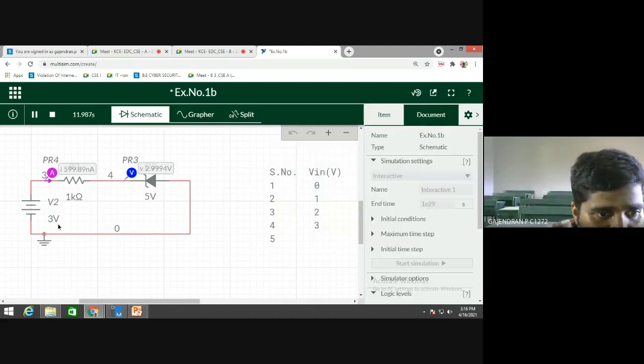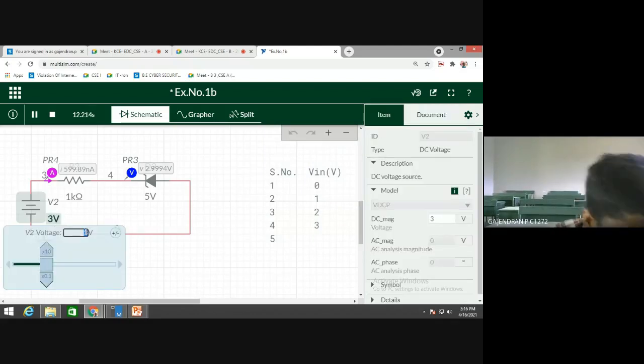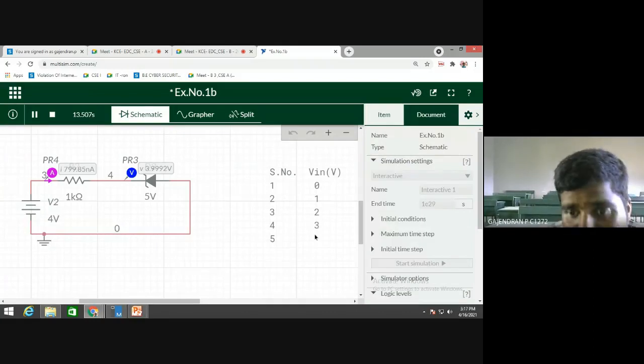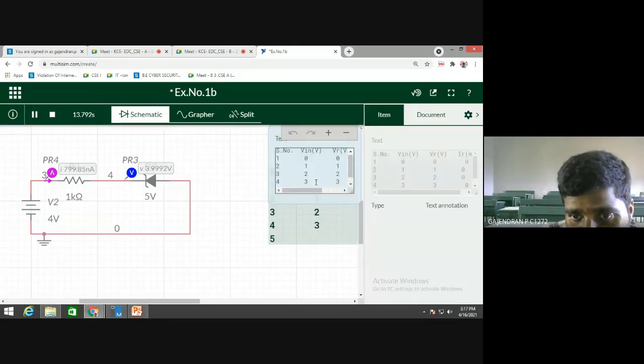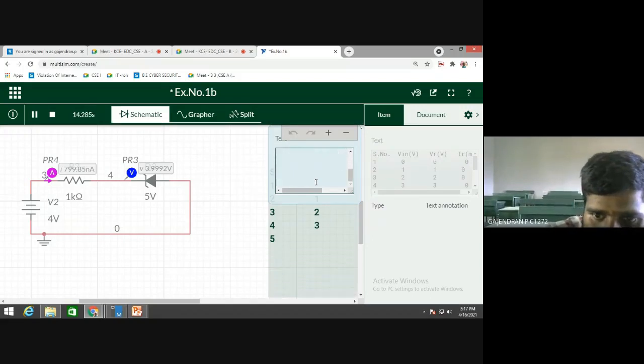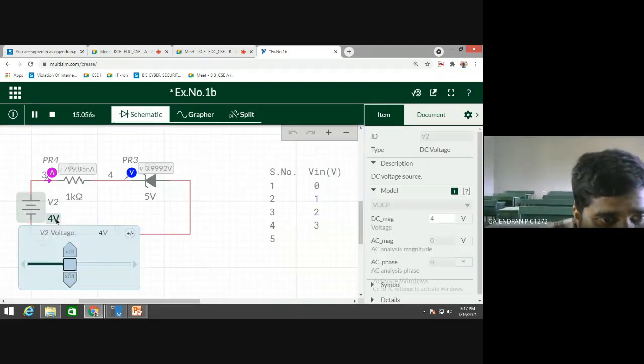Yes. Then now let me take the input voltage as 3. Actually, they didn't give that. They gave 2, no? Okay, no problem. Let me give 4 volt immediately. How much am I getting? Again, same thing. So, some other readings. Okay. Now, let me give the input voltage as 8 volt.